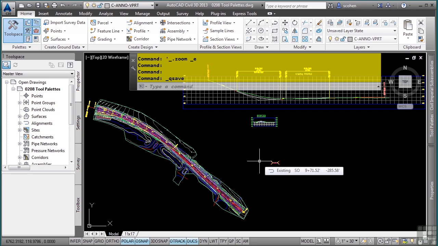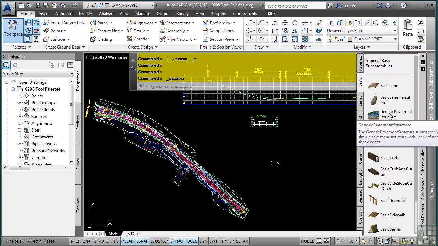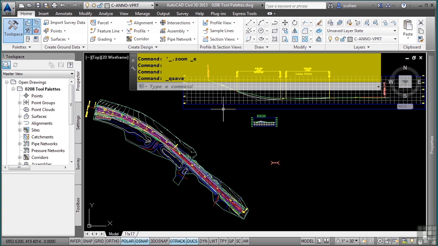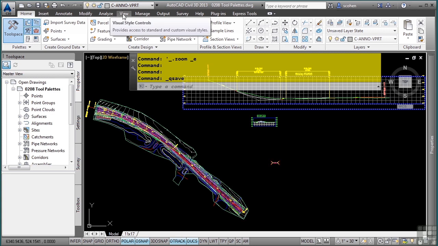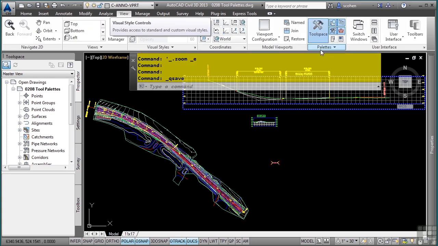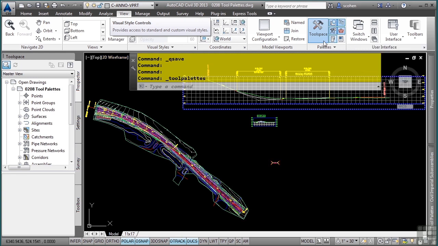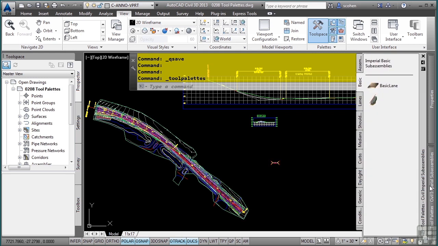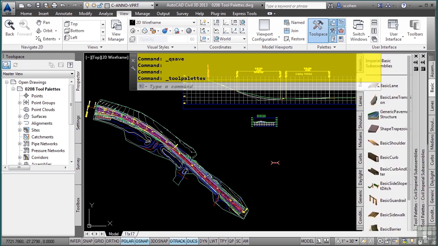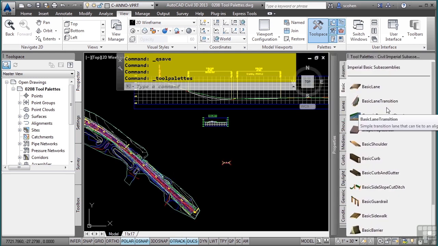The tool palettes is an AutoCAD interface component, and Civil3d leverages the tool palettes to add subassemblies for corridor modeling. If you accidentally close the tool palettes, you can simply open them again by navigating to the View tab on the ribbon, Palettes panel, and Tool Palettes button right here. You can also press Ctrl+3 to access them as well. I will turn Auto Hide off and keep this docked for purposes of this video.